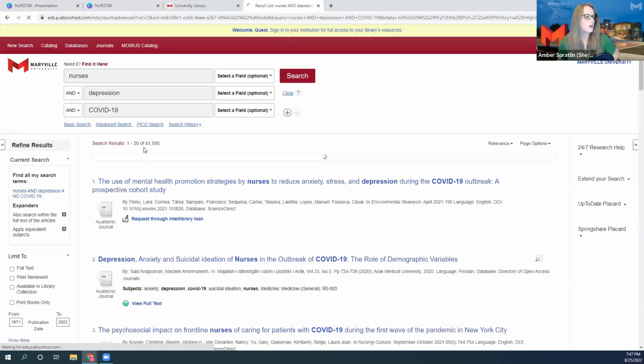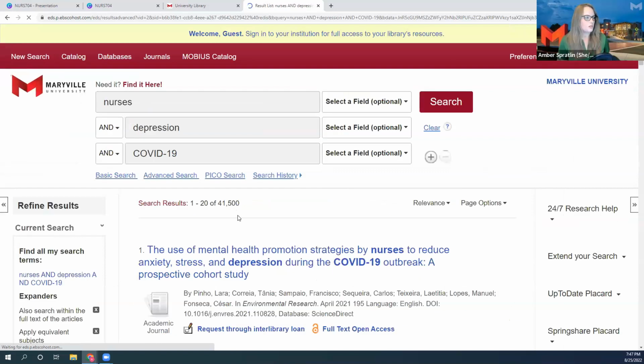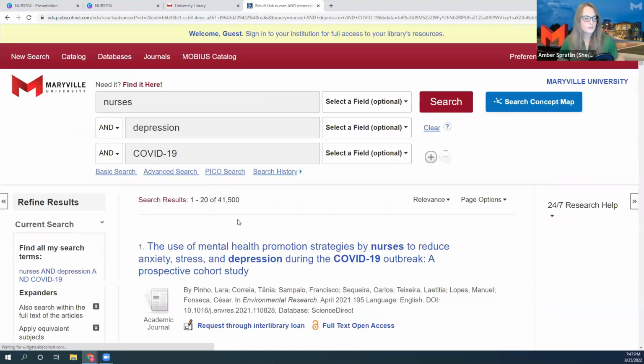Okay, so I'm going to zoom in a little so you can see better. But we have 41,500 results. In no world could you read those all. I mean, if you had enough time, but you probably do not have enough time to read those all. So we need to move on to a slightly more advanced search strategy, which is to use our filters.